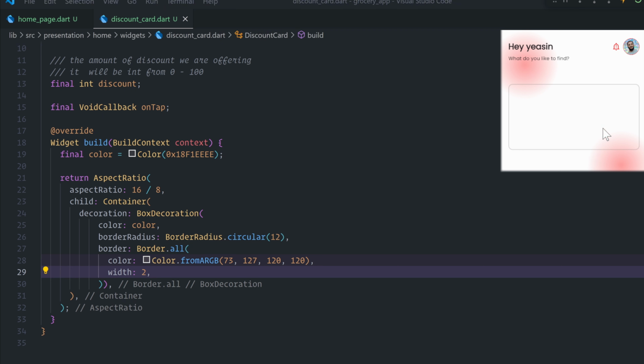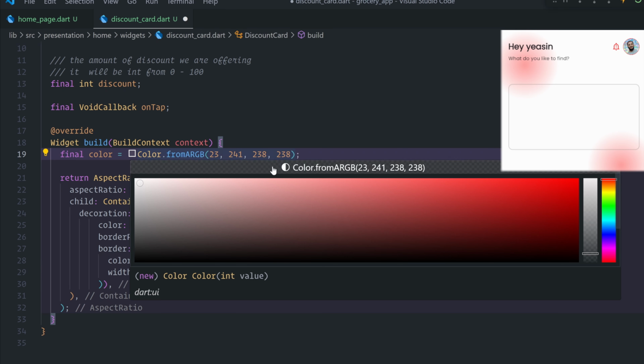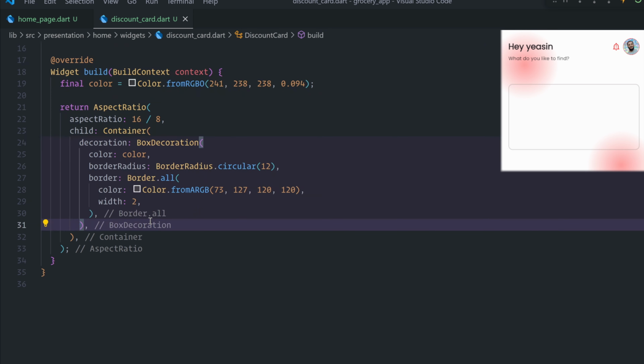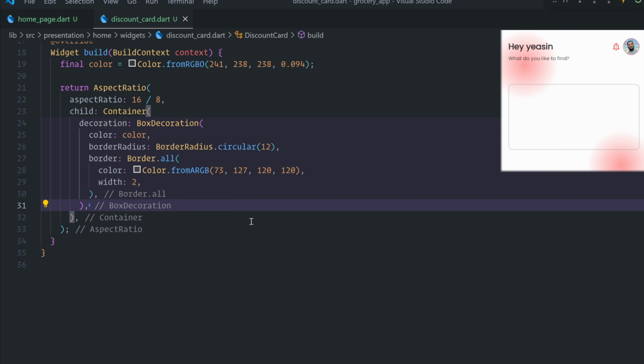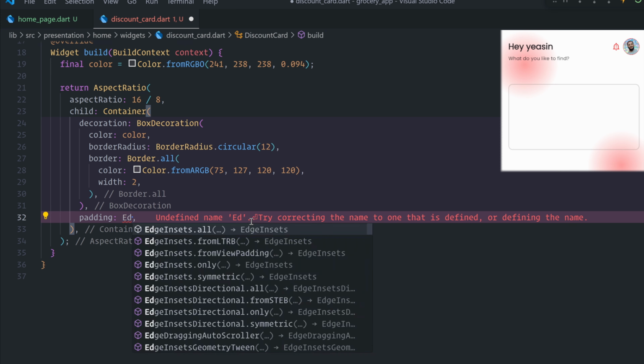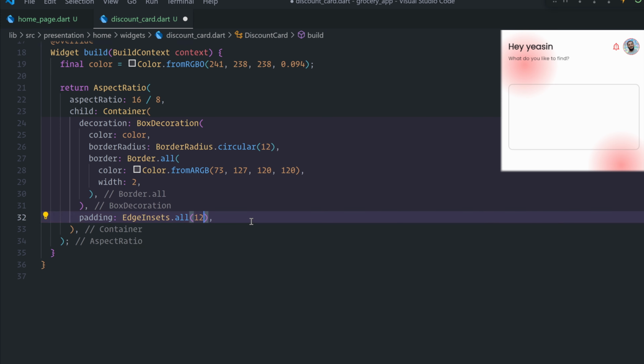So we can see our nice little card here. Also, if you're thinking this color contains the alpha channel, this one here, let me show you. You can check it here. ARGB or RGBO, the opacity. So we will move forward, and for this one we can add a padding here or there. On both places will work fine. We can add a padding, EdgeInsets.all. Let's add a 12 padding.